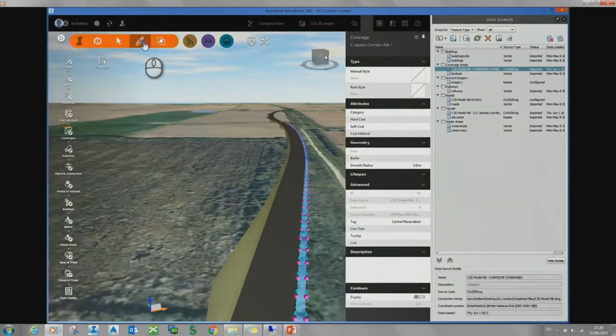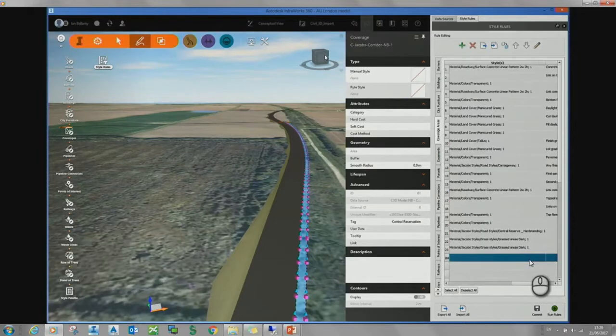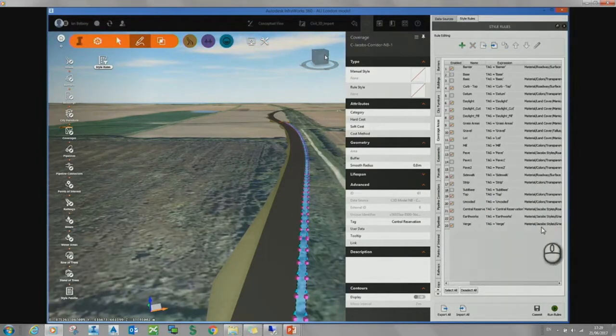That's because, as you can see here, it's made a new tag, and I can just apply a style to it, and then that will read that. But I don't want to do that. I want to make sure that the ones that we're using as a standard are named correctly.